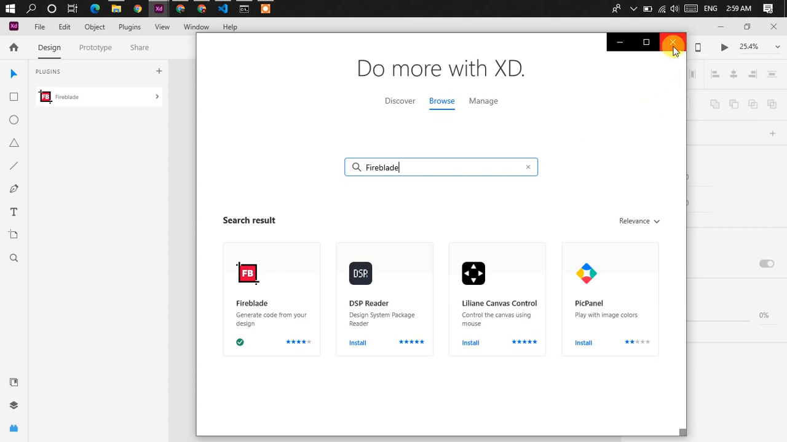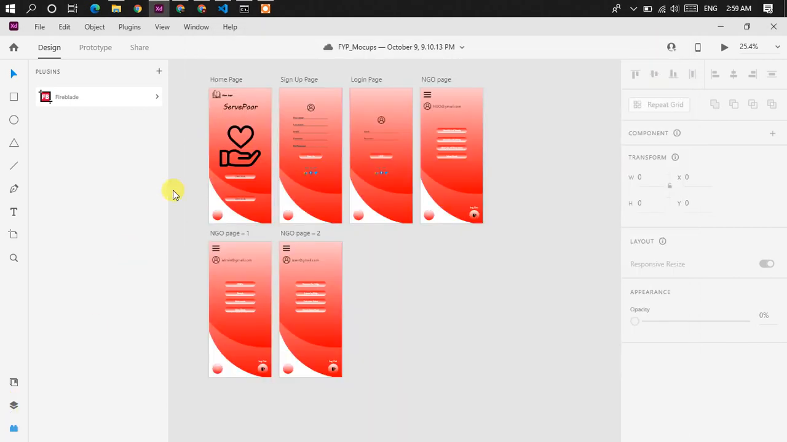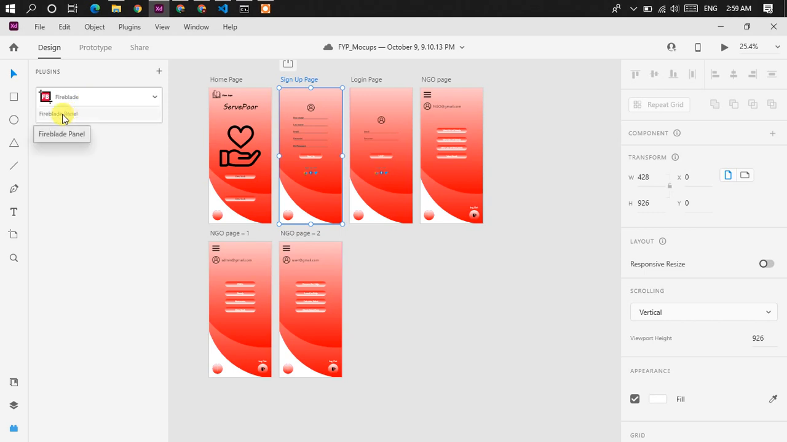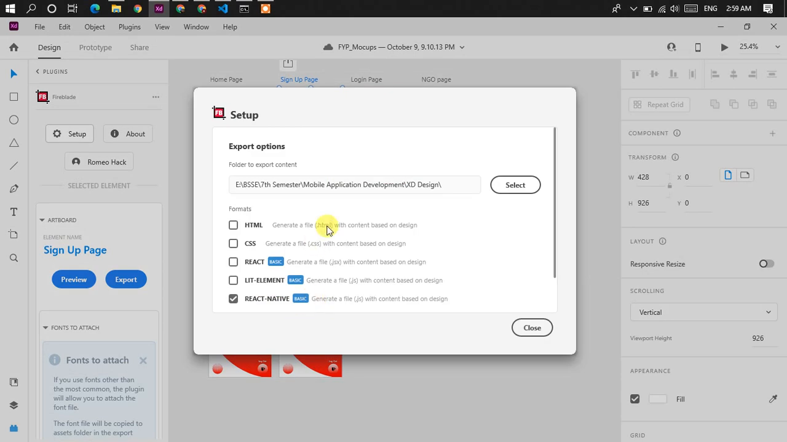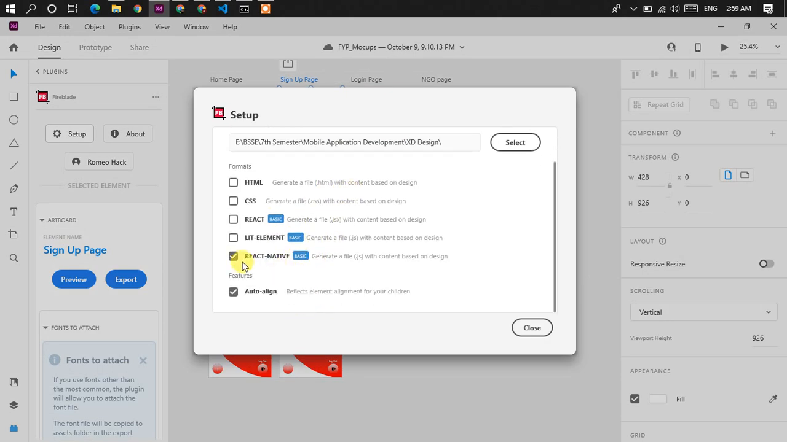So close the window and go to your screens. Tap on a screen, select your screen and tap on the Firebase panel. This will open this window. Go to setup. This window will open. You have to unmark all of these and select only React Native.